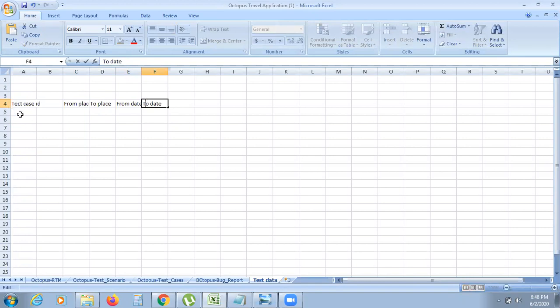I'm just giving a sample. For example, the test case ID is TC01. For that, Chennai is the from place and Mumbai is the to place. A particular team will prepare what data you are going to pass and give it to you. For example, 2/6/2020 as the from date and 3/6/2020 as the to date. So that you will pass here.